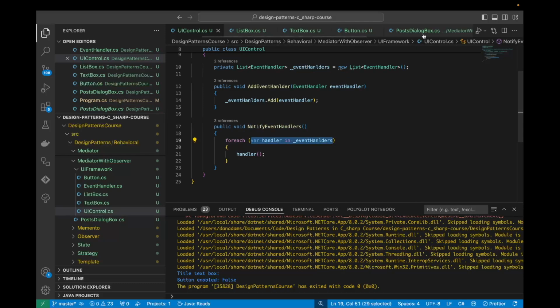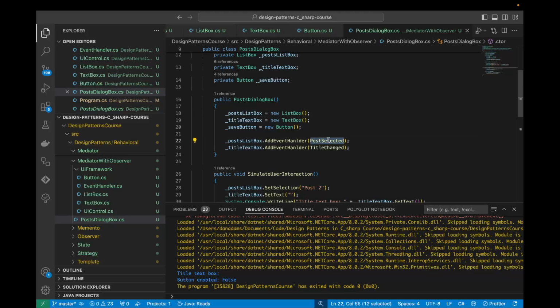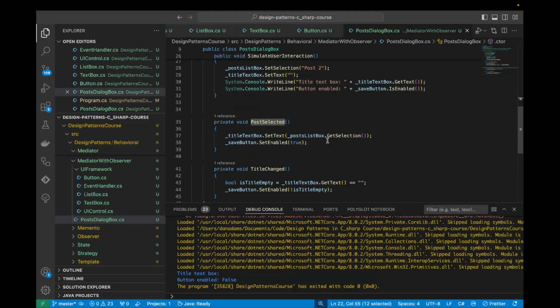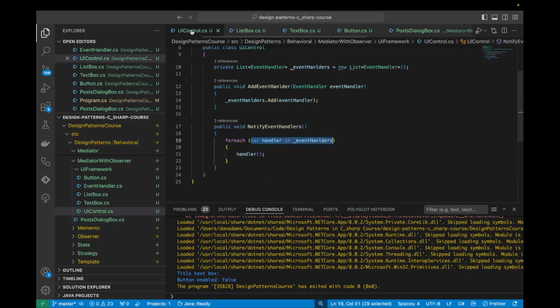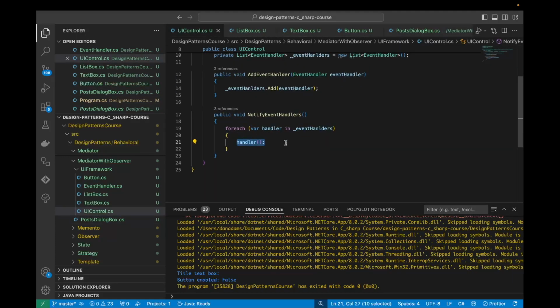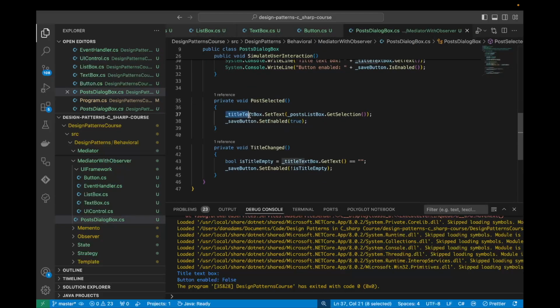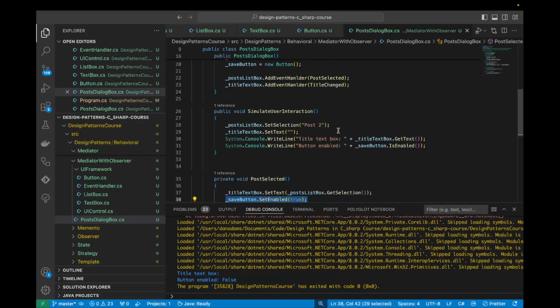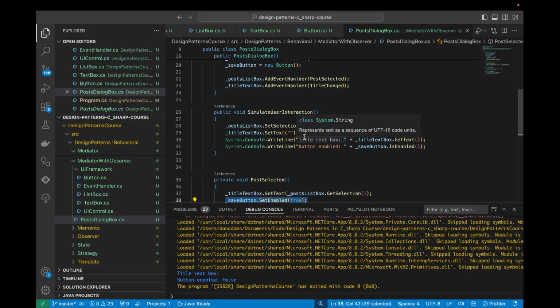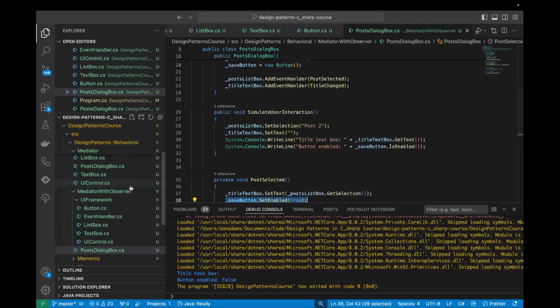If you remember, in post dialog box we just attach this post selected method, and this method is then invoked. You can see here we call this method, and this method then updates the title text box and the save button accordingly. So this is great because we have now combined the mediator pattern with the observer pattern and reduced the ugly bulky conditionals that we previously had in the post dialog box.